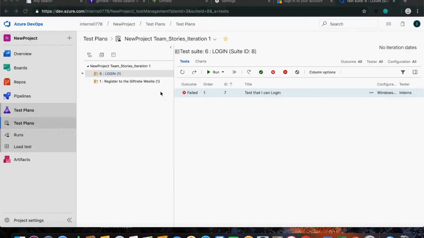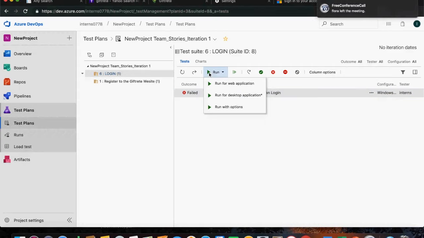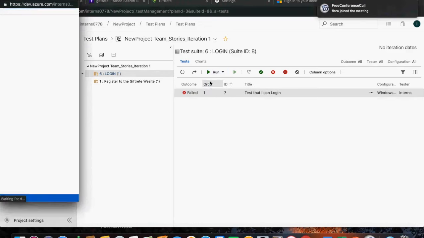Right, so as I was saying, let's say, for example, although let's ignore the fact that we failed this particular test that I can log in. If I come to this, my test plan, and I click on run. So I was saying earlier that if I click on run and I say run from the web application, we have different options, or maybe run from a desktop application. It depends on what you are testing. But of course, because this is a web application, let's just say this one, and we click on run.